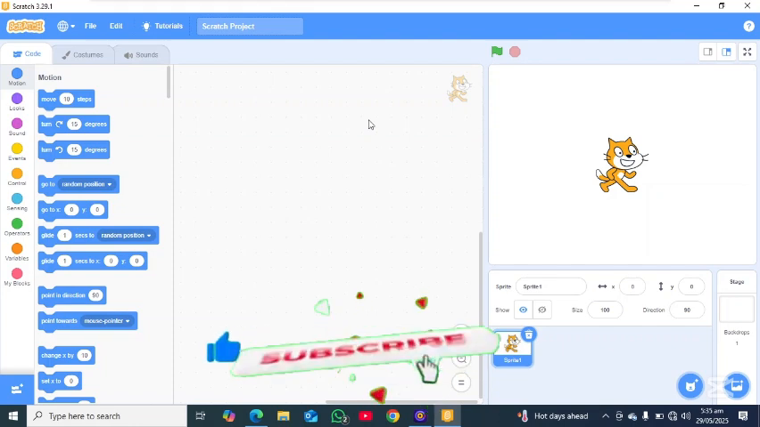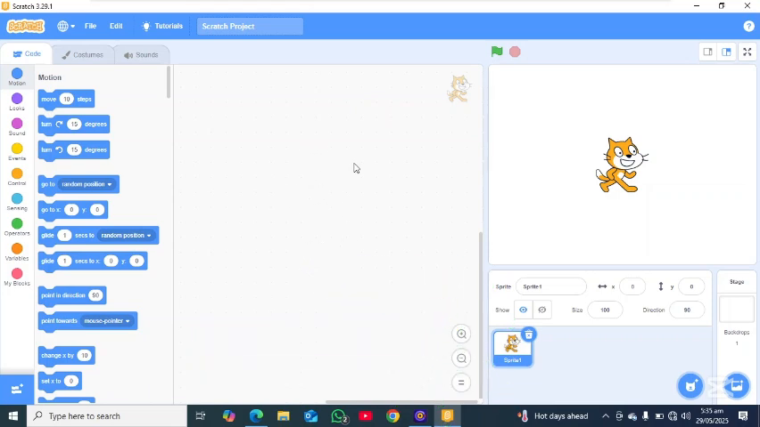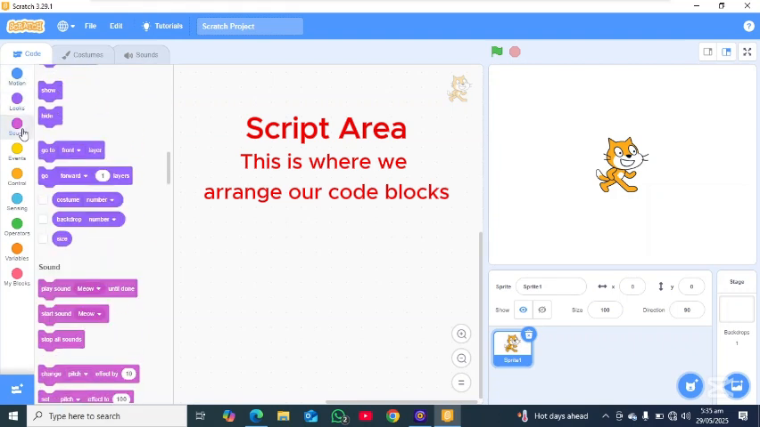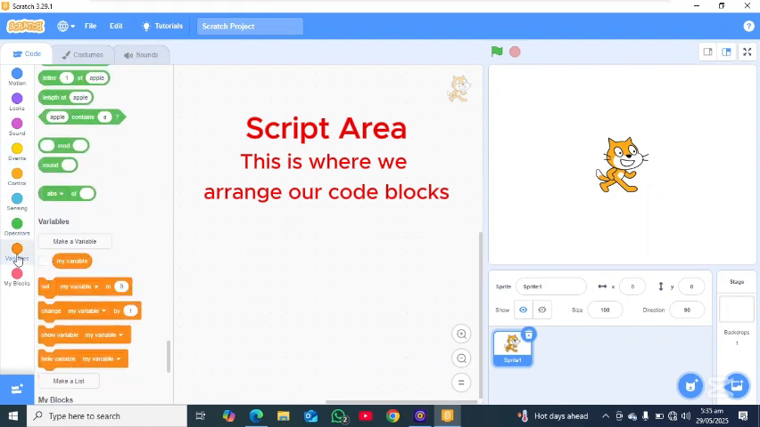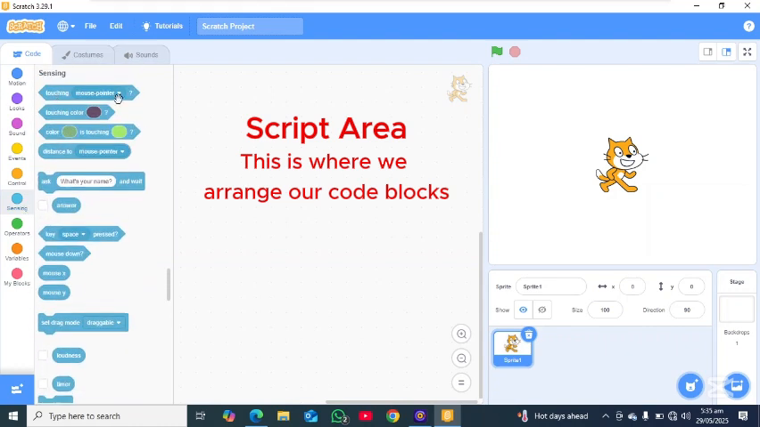All right, so let's begin now. We have this part called the script area. We have all this here with different colors. This is called the block palette. We have all this here. They are called blocks, or you can call them codes. Then we have here, which is called the stage. Here where the cat is called the stage.